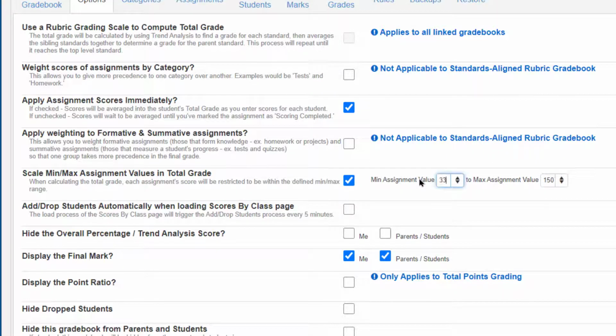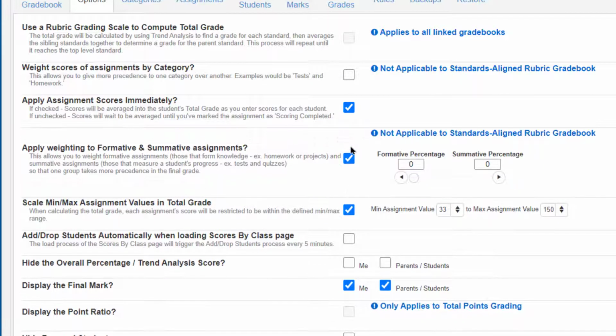So if you just want to give them a third of the points, you can, or you want to boost this up so you can give a lot of extra credit on an assignment. It's up to you. It also has, some people are doing category weighting, but just formative and summative, meaning all the summative are maybe a certain percent and all the formative are a certain percentage. And you can set that up here.